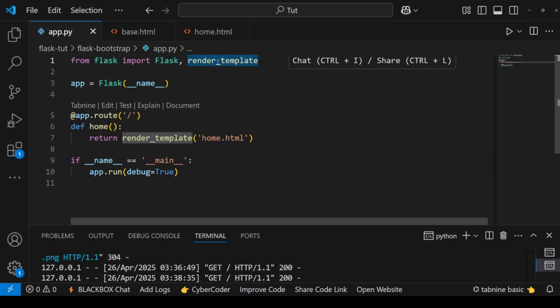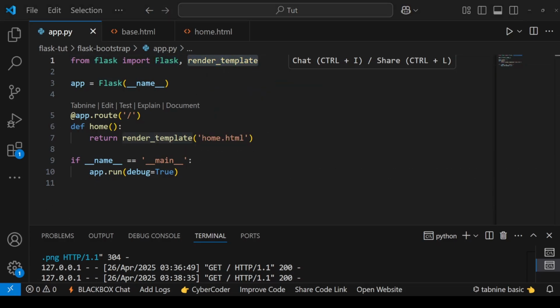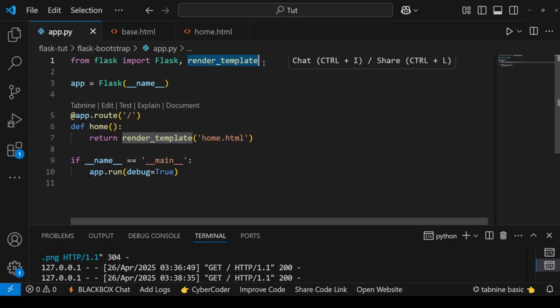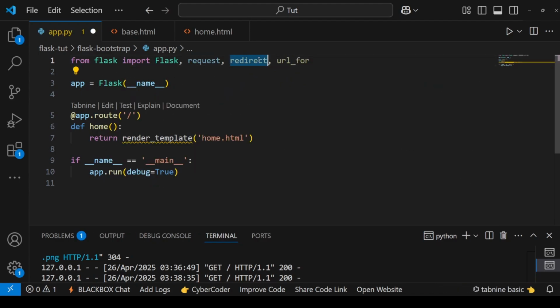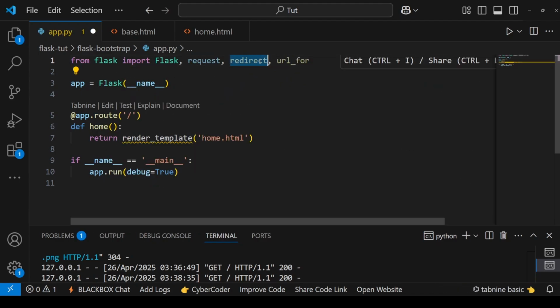The render_template, this is how we serve our HTML files from the templates folder. So when someone visits our site, Flask uses this to hand them the right page. Request is our spyglass. It helps us peep into what the user is sending, like form data when they submit something. While redirect and url_for are our post-action navigators.